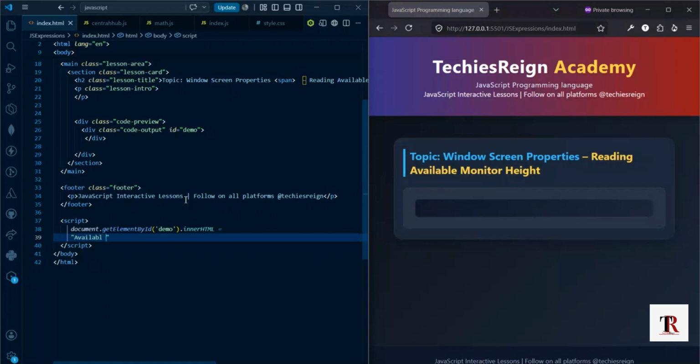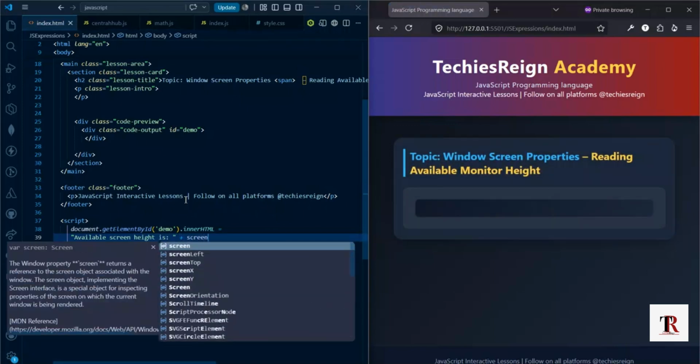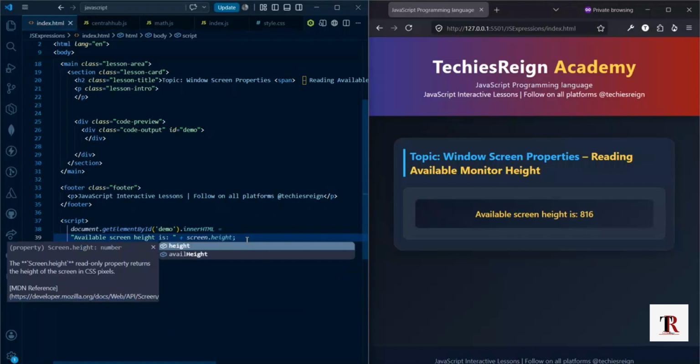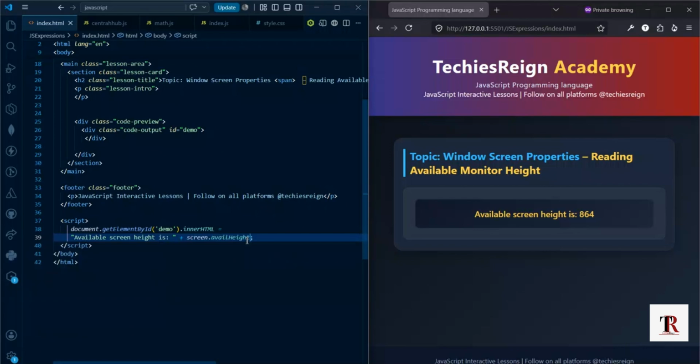So available string height, screen.availHeight. And you can see that the available screen height is 816. And if I use the ordinary height, let's see what is going to happen. Height is 864, but available height is 816.